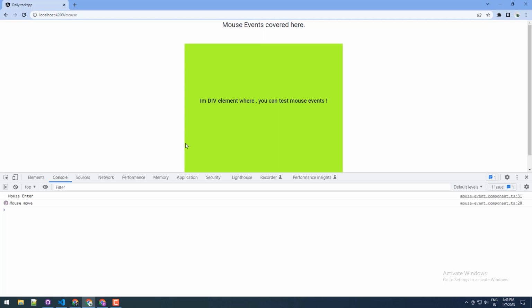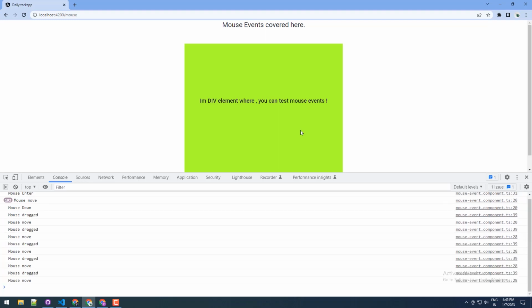Okay, see the mouse enter and mouse move are being called. When I press the mouse button, the mouse down is called. Now when I move, move and drag are both the same. So move and drag is called. Now I am releasing the mouse, so mouse up is called, and a little bit of move.